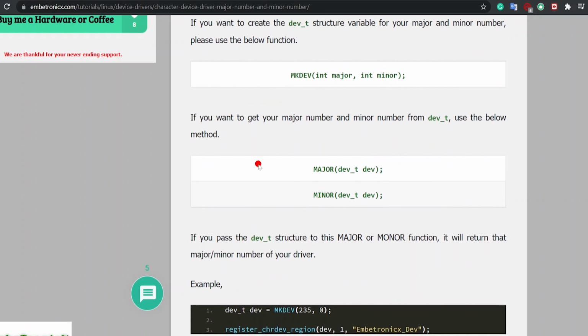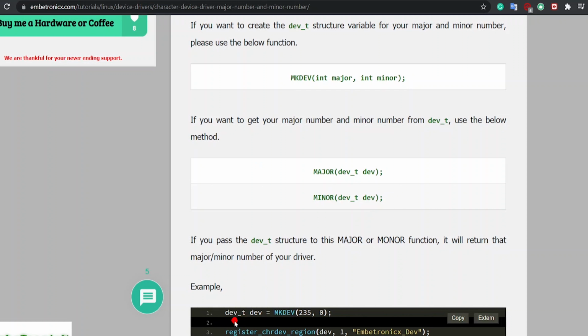See this example now. I am requesting a major number as 235 and minor number as 0. This MKDEV returns dev_t format. Then the dev_t is passed to the register_chrdev_region function as a first argument. I want only one number, so the second argument is 1. The name is Embetronics dev. Here, the kernel tries to assign the major number 235. It will return 0 if it is assigned.